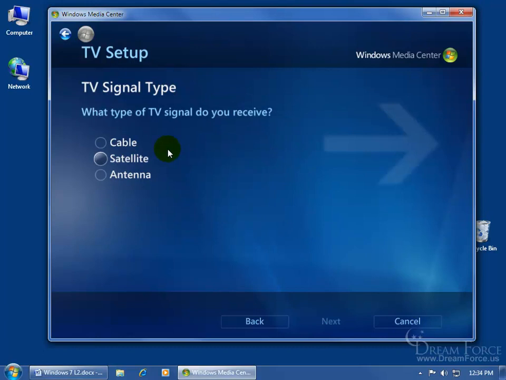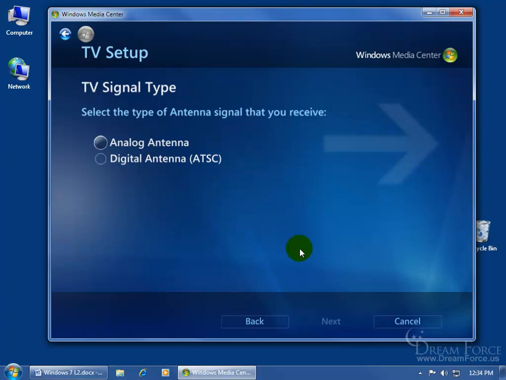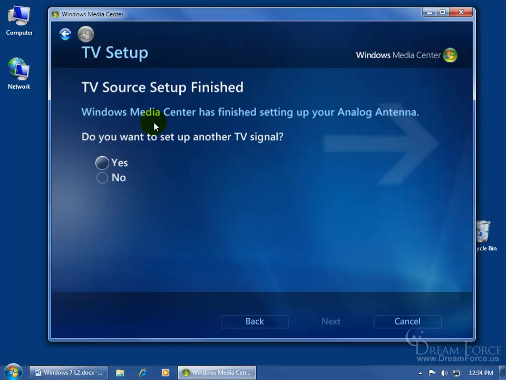So what type of signal do I have? Do I have cable, satellite, or antenna? They actually do sell antennas that you can plug into the back of your TV tuner card. If that's it, select it and click Next. Is it digital or analog? Again, what antenna do you have? Click Next. Windows Media Center has finished setting it up. Do you want to set something else up?